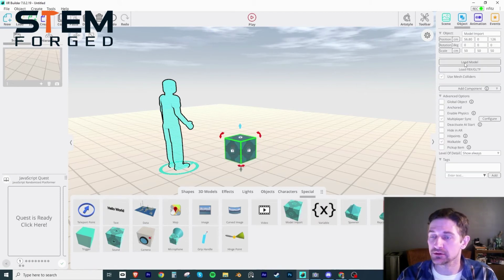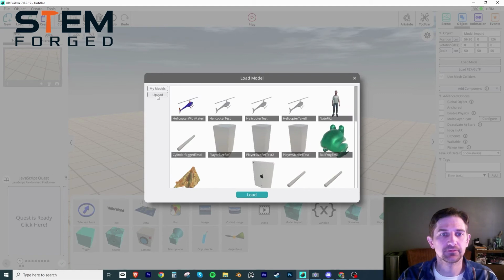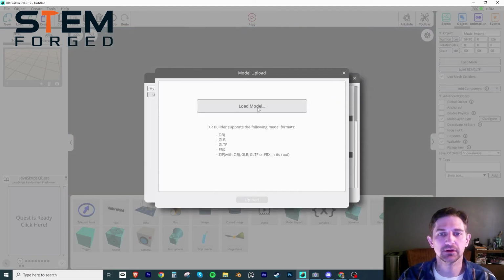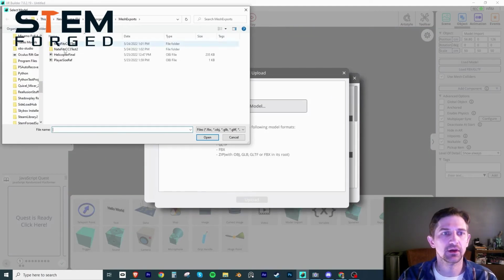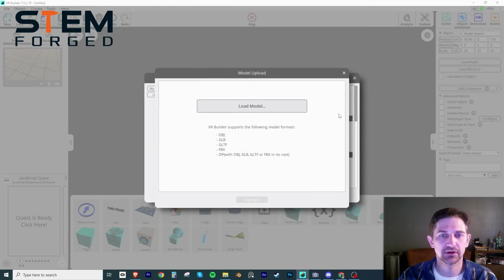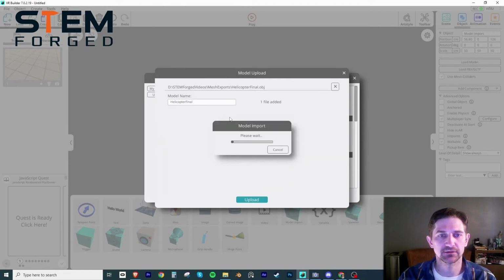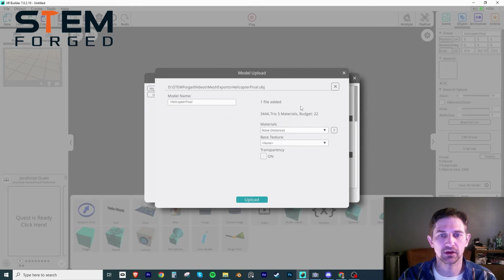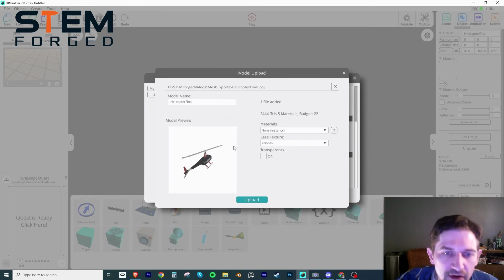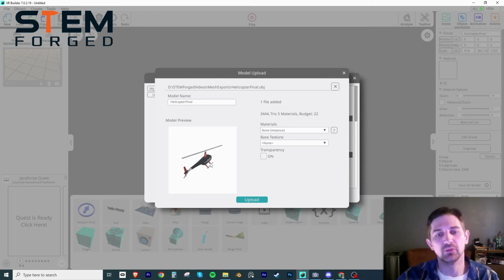We want to use Load Model again. Go under Upload, Load Model. We've got our OBJ that we exported from Blender with the texture maps. We'll select that. Okay. And you can see that it already comes in, since we set up the textures in Blender, it'll come in with those texture maps already applied.